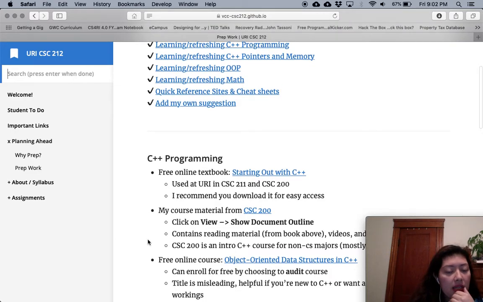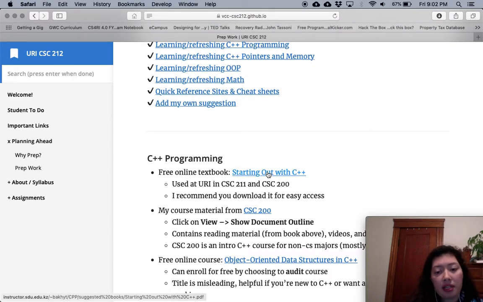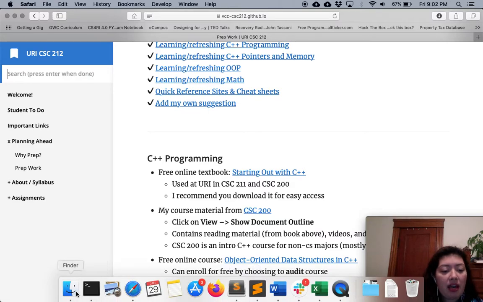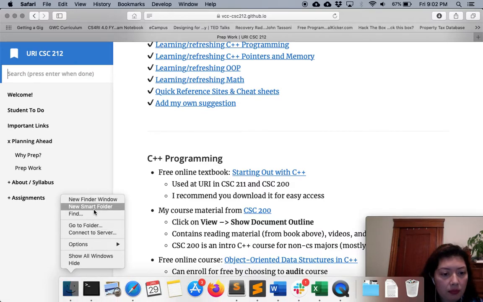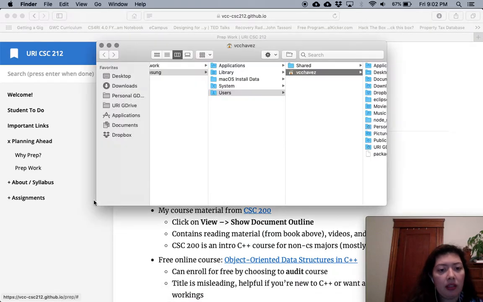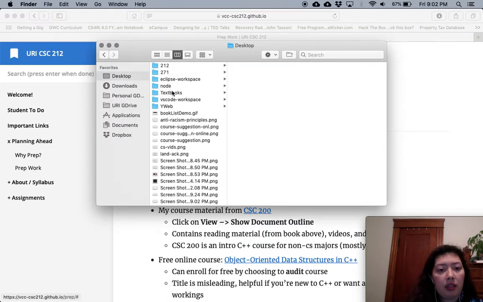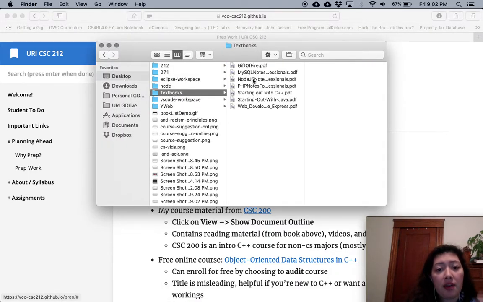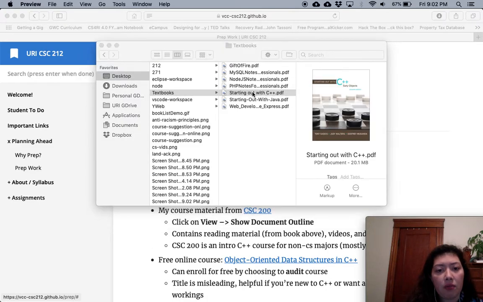There is this textbook, Starting Out with C++. Huge recommend. I'm not going to click it now because it takes forever to load because it's a really long file, but it is really great. I actually think I have it saved here. So let me pull it up so you can see, if you haven't opened it, so you can get an idea of what the book looks like.